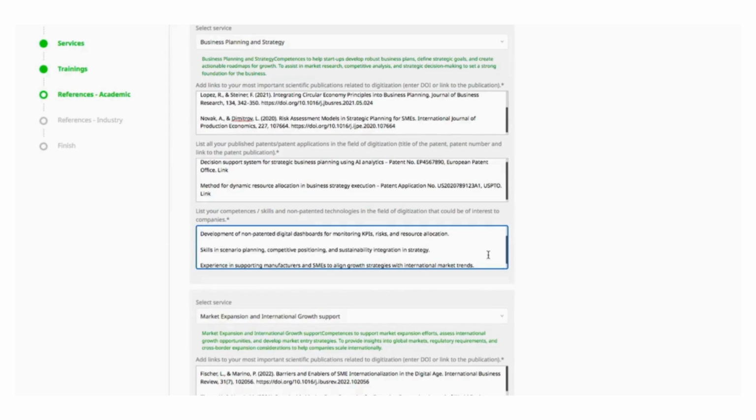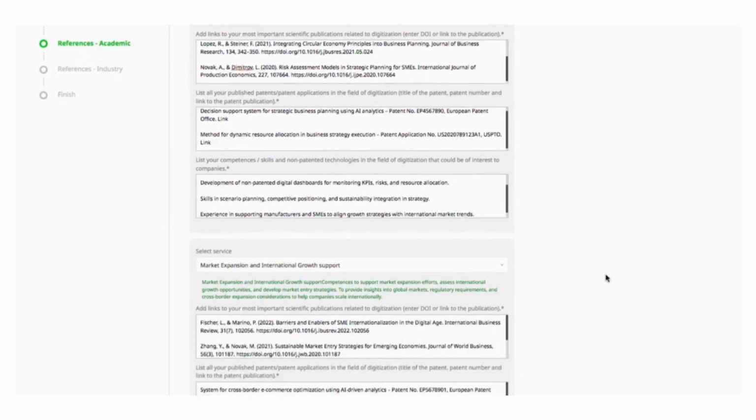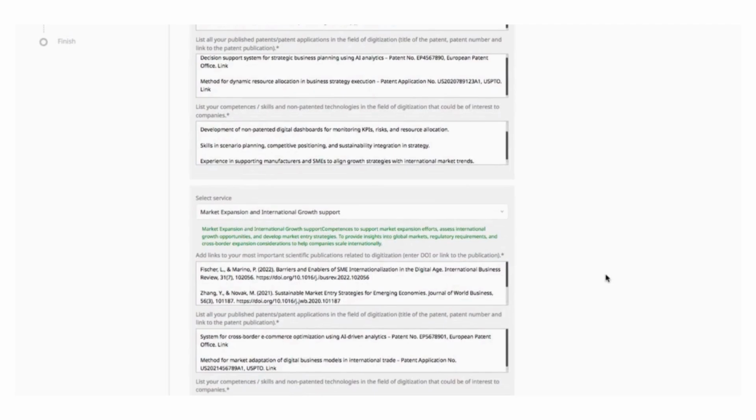Avoid listing general academic achievements unless they directly strengthen your offered services. Patents must relate to technologies or methods you apply in your services. Include non-patented technologies or solutions you've developed that could bring value to manufacturers, e.g. toolkits, dashboards, integration methods. Focus on skills that are applied in practice, not just theoretical.